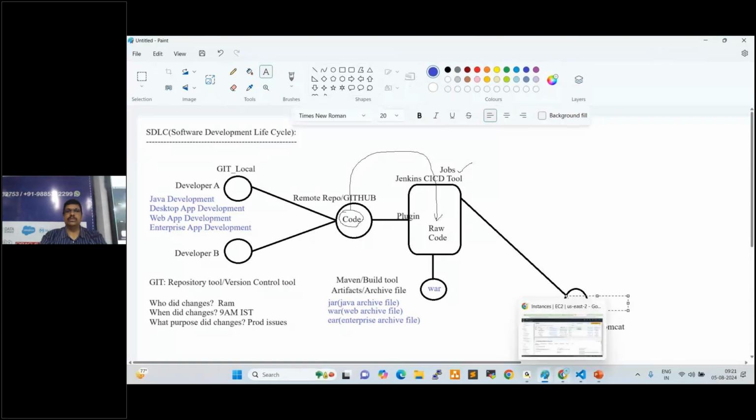Online guys, any questions up to here? Anyone having any questions? You can ask your questions if you have any. Yeah, go ahead. Your voice is a bit low. Can you speak louder? Examples of enterprise applications?